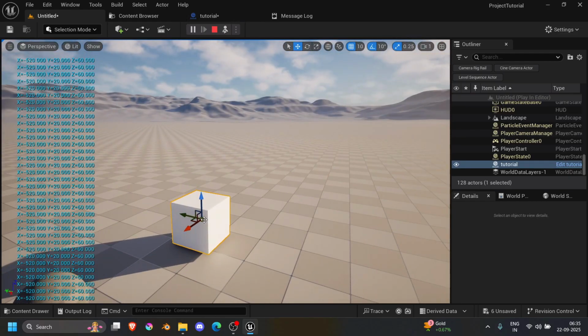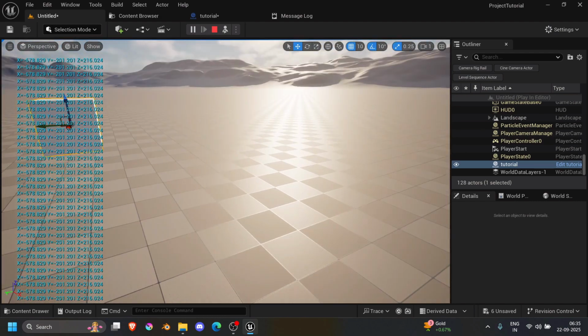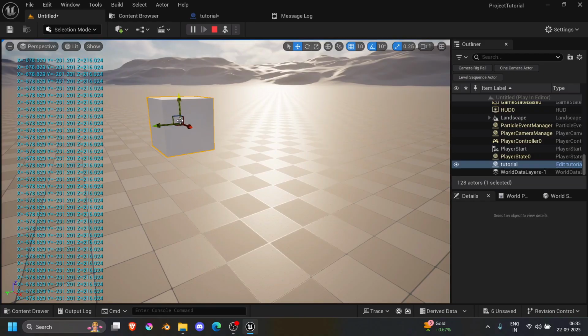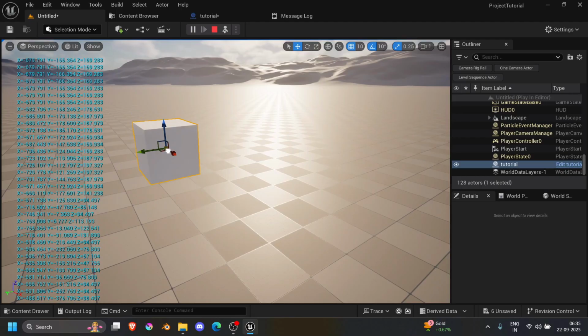You can also do it by holding here and moving it. And as you can see, it's getting updated in real time. It is the location of the cube in the world, in the level. As you can see, we are updating it and it's very easy to get the location.